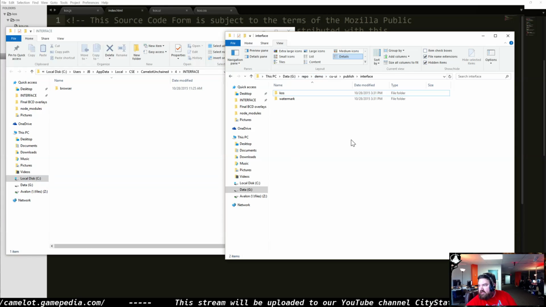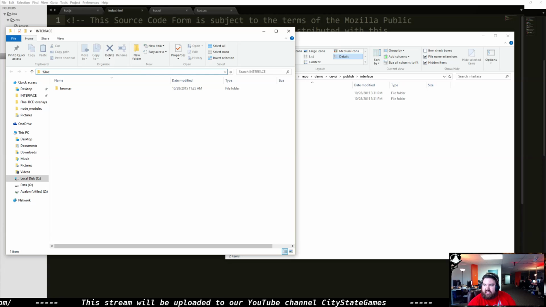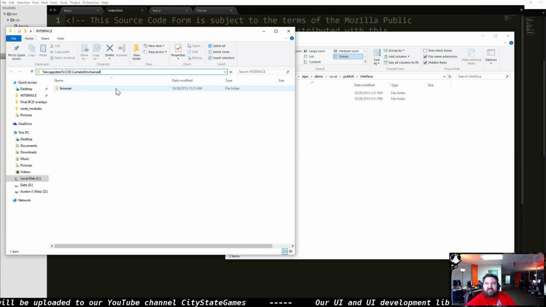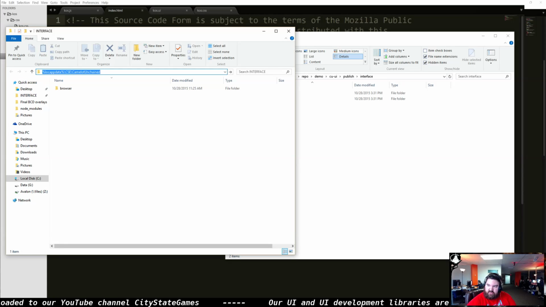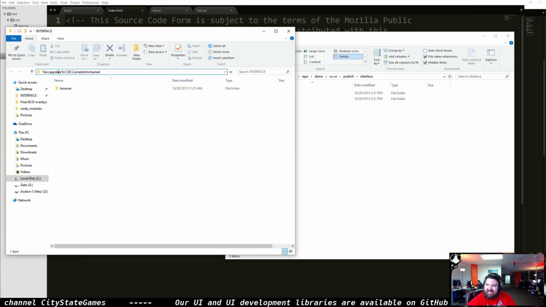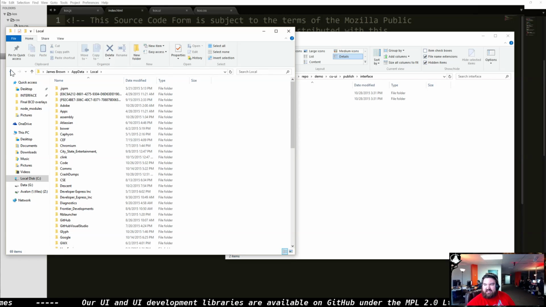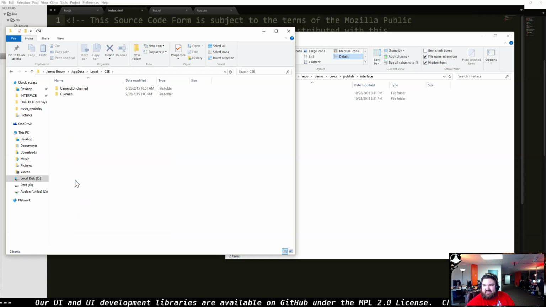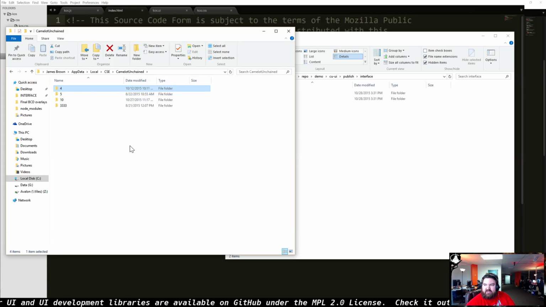Alright, so let's go back to our publish folder. Now we want to put this in the game. If you open up local app data /CSE /Camelot Unchained on your computer, I typed that wrong. Local app data. Hit enter. You can just type it all. Go to CSE, Camelot Unchained, and you'll see in here, if you've ran the game client, you'll have the folder 10 in there.